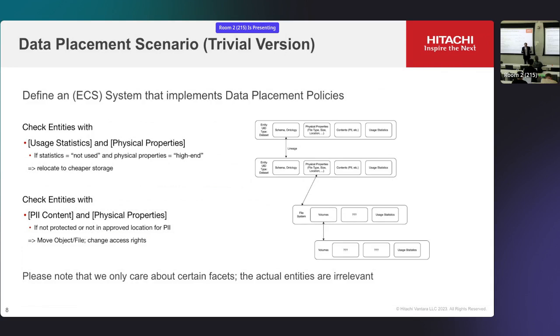Usage statistics could just be updated on a regular basis. It's whether some data is actually being accessed and how frequently. And you could, for instance, say, well, independent of the actual entity, right? If the statistics is such that there's no frequent access, but the physical properties is kind of high end, right? Then just relocate whatever that object is, right, to cheaper storage.